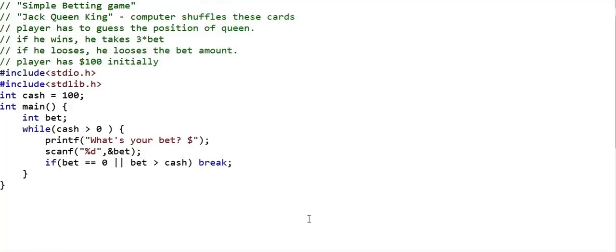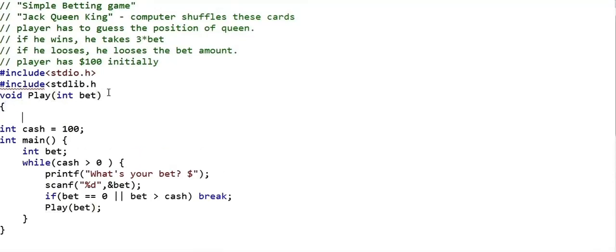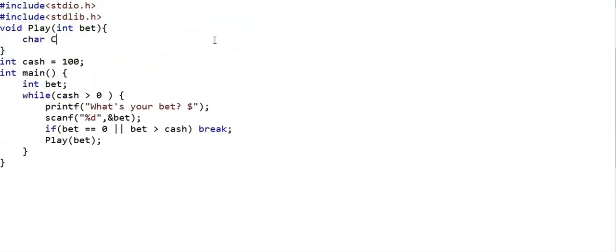For all other conditions, let's say we will make a call to the play function, and of course now we will have to write the play function. We will be passing bet to the play function, so bet will be an argument. And now in the play function I will declare a character array of size 3, and initially we will have the character J at the first position to say that there is a Jack at the first position. J is for Jack, and similarly Q is for Queen and K is for King.